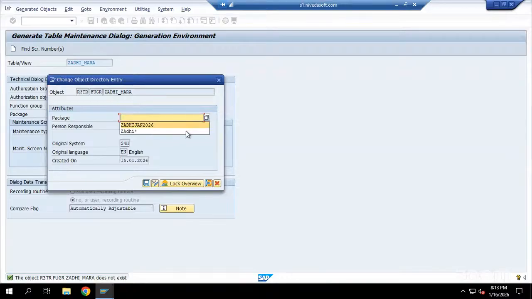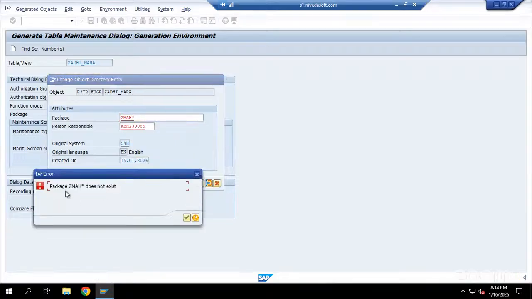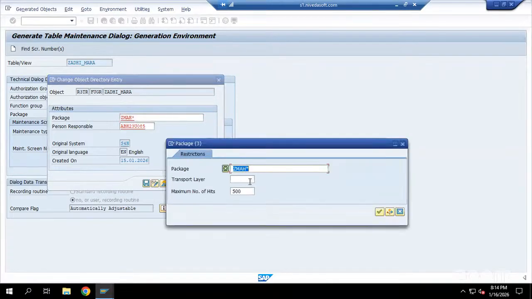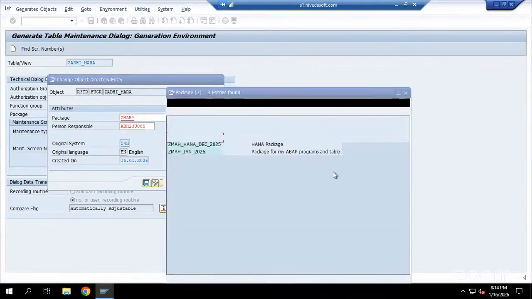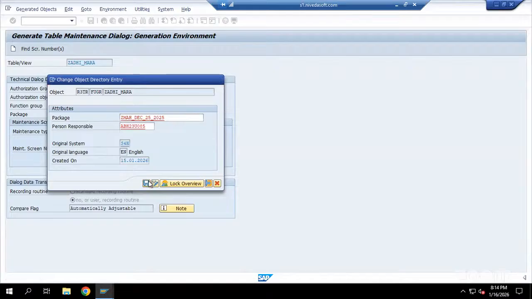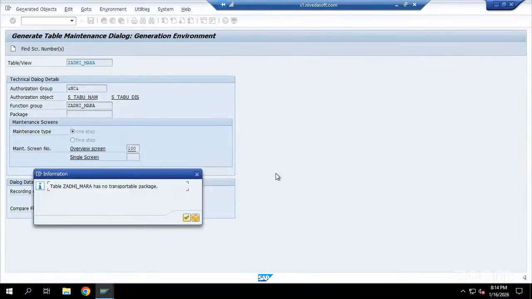Search with ZMAH star. MAH star. Press enter here. You have to click the search option. There is a search option, right? Again enter. Choose any one of these. You can choose any package. All of them are my packages. Save it. Same method.